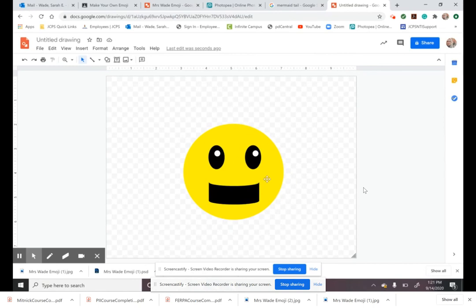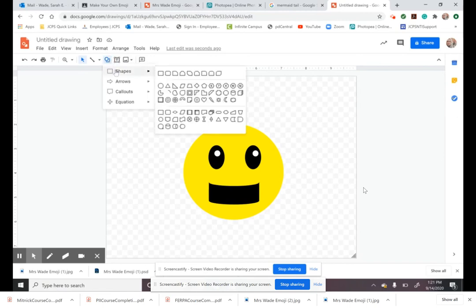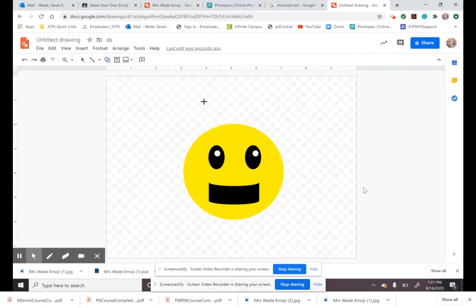So now I need to create some hearts to represent the I heart pizza or I love pizza. Luckily, if I go to my shape tool, there is an already existing shape that I can find there that will allow me to create a heart for my I heart pizza emoji. So you can see if you just take a look at some of the different shapes, there's a little heart right there. So now when I click and drag, I can create a heart shape.